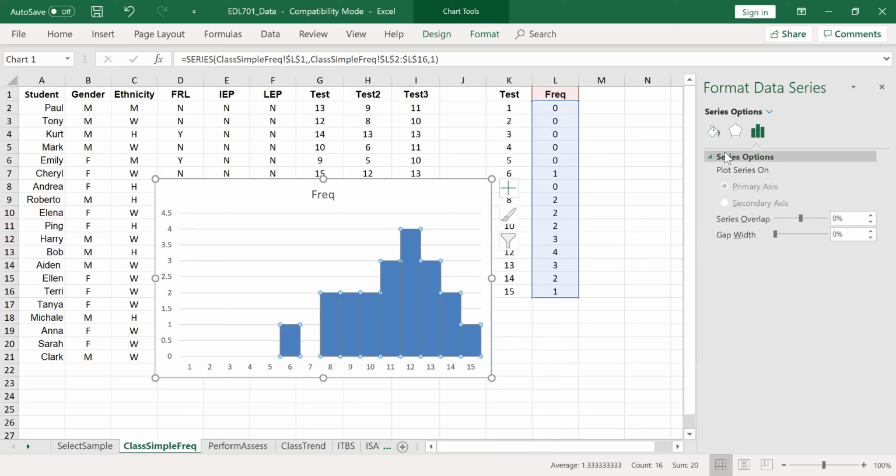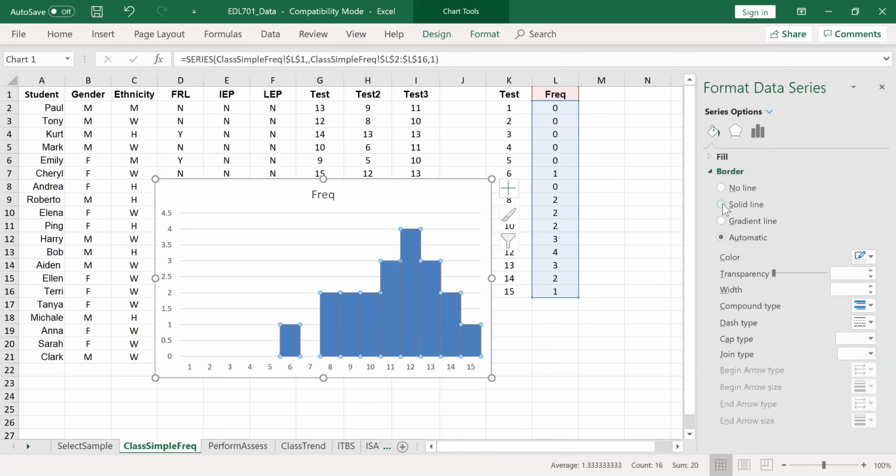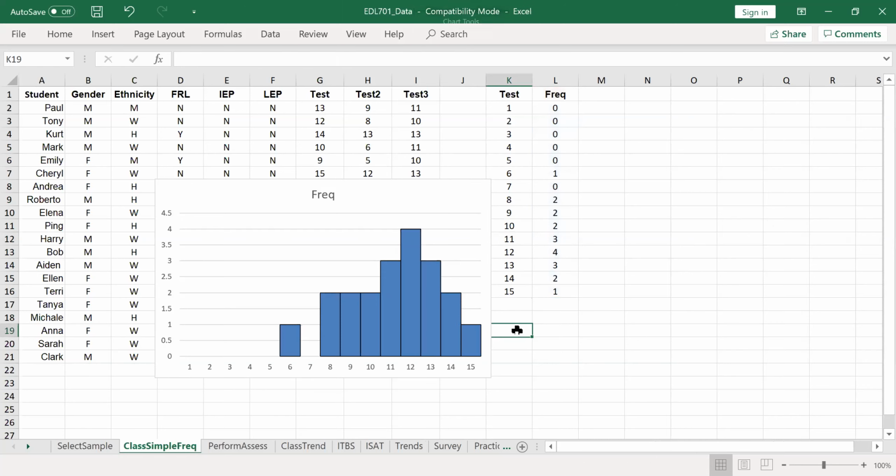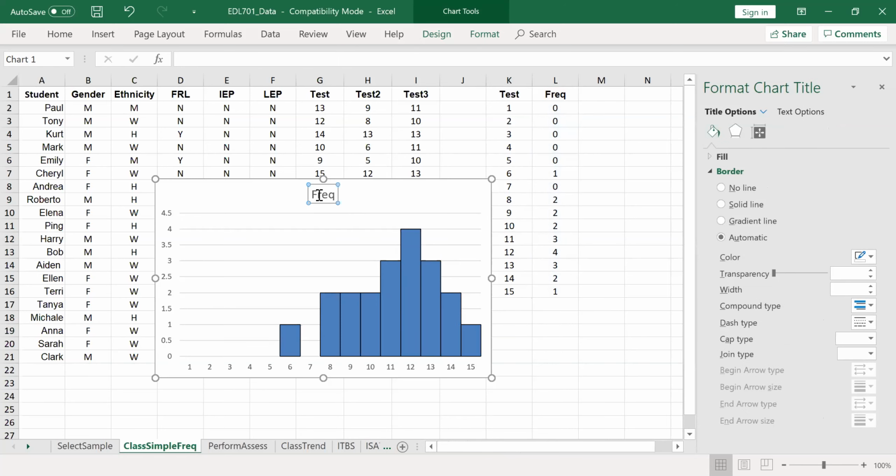The next thing is the fill and the line here. I'm going to click on border, use a solid line, and change the color to black. Basically, I want these black lines to separate the bars. So this is a histogram for test 1.